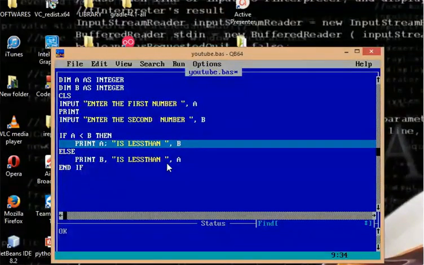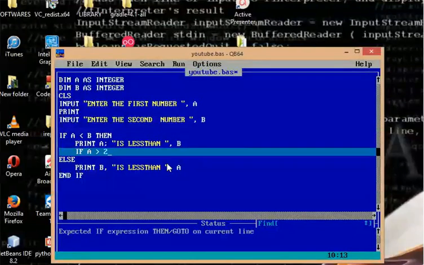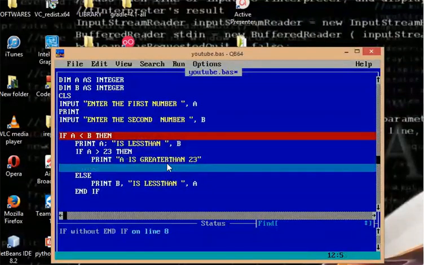So I also want you guys to know we can also put an if statement inside an if statement. So let's try to do something here. If a is greater than 23, then print a is greater than 23. And also remember to end this if statement.